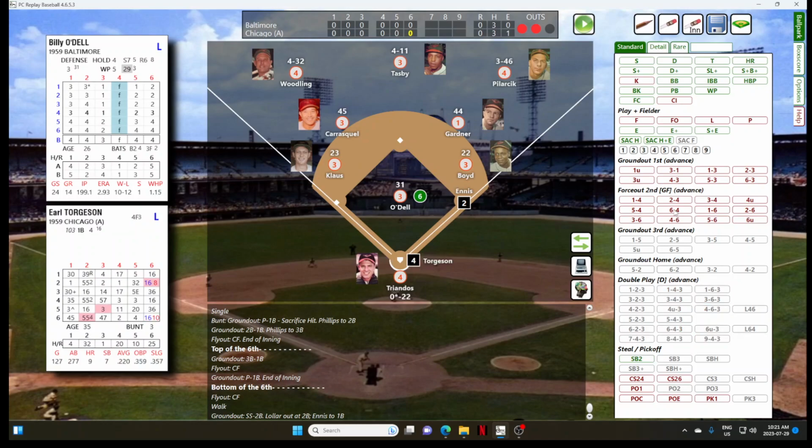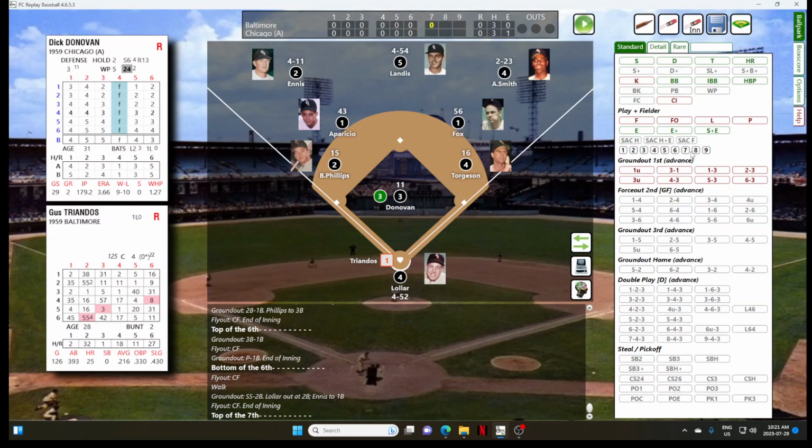Two out for Earl Torgeson. Torgeson will fly to, guess who? Willie Tasby for the 3rd out of the inning. Six in the books, and we are scoreless. No runs, 3 hits, no errors for the Orioles. No runs, 3 hits, 1 error for the White Sox.